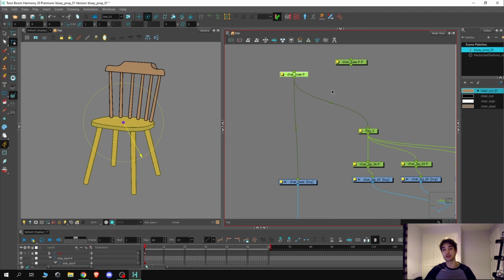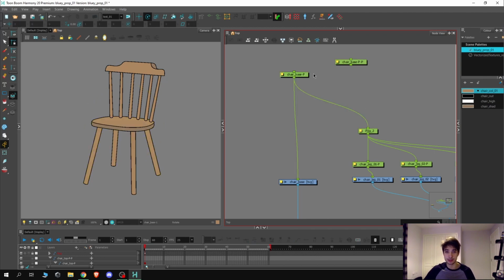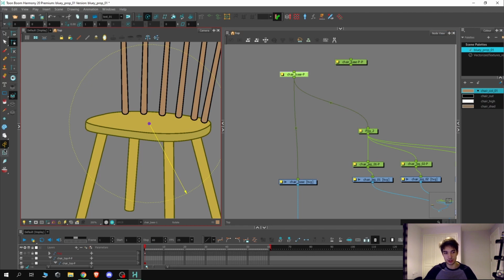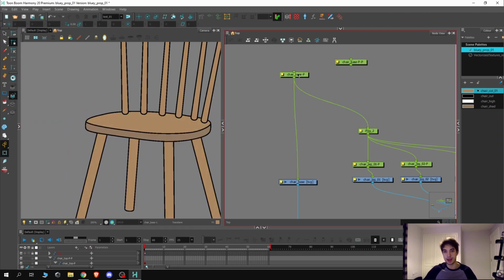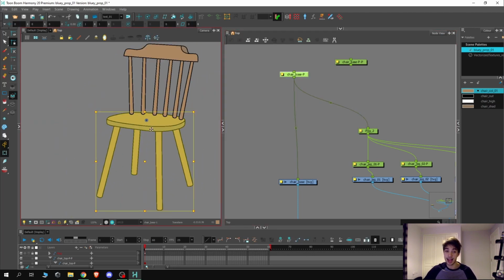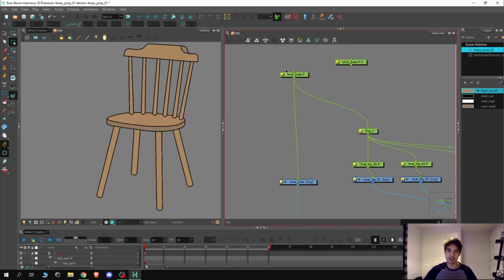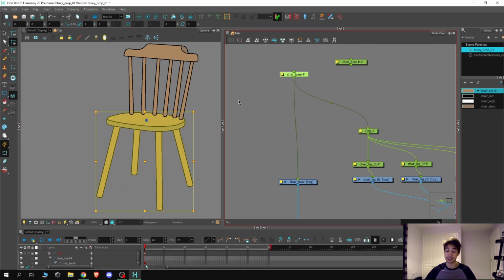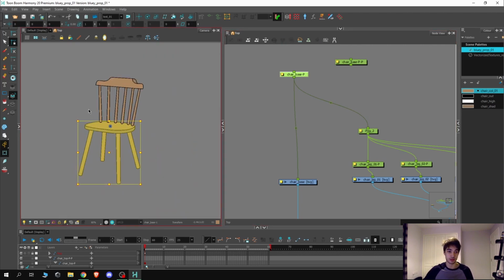Some of you may choose to hierarchy your pegs like this, where you have a peg connected to a drawing and then connected to another peg. As great as this may seem, the problem with this technique is that you can no longer select just the seat of the chair. This peg controls the chair seat and all the legs. Even though you can select the legs themselves, you can no longer select just the chair seat. Now this can be a problem for lots of different scenarios.